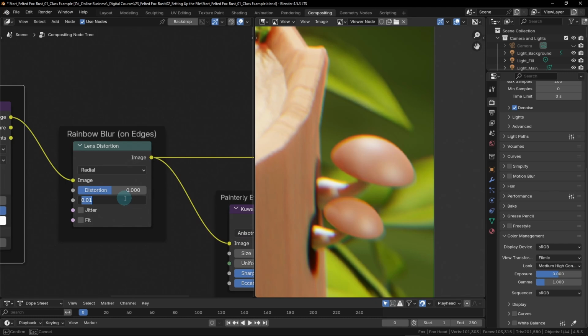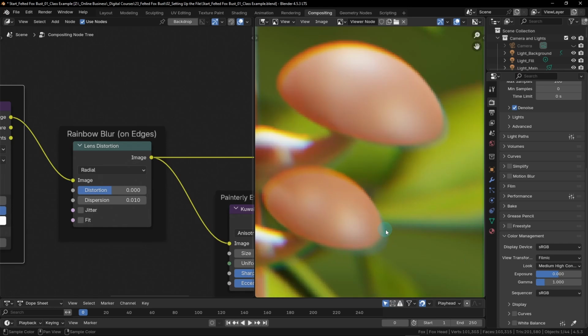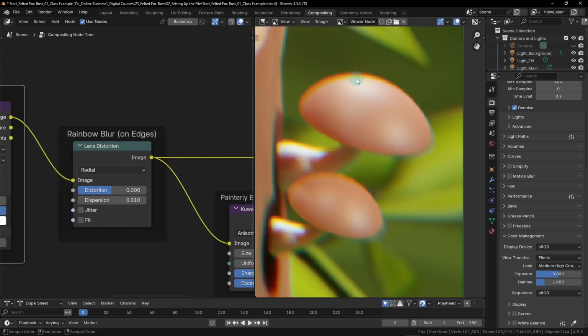If I set this to 0, we can see what it looks like before I added it. So we can see that we have nice sharp edges here, obviously. And then if I set it back to 0.01, we can see this subtle rainbowy blur. It's pretty obvious here on these mushrooms, as we're seeing a red and yellow fringe on the top, and then we're seeing kind of a bluish green fringe on the bottom.